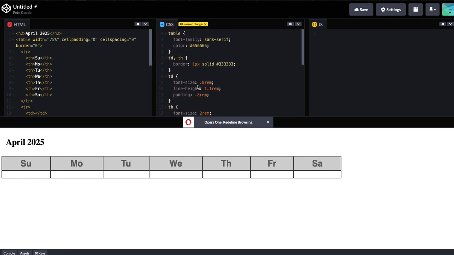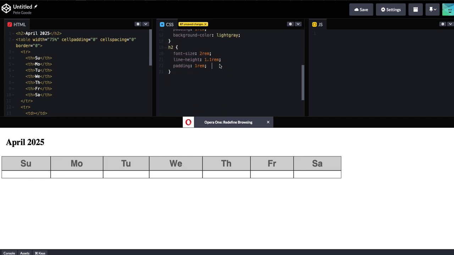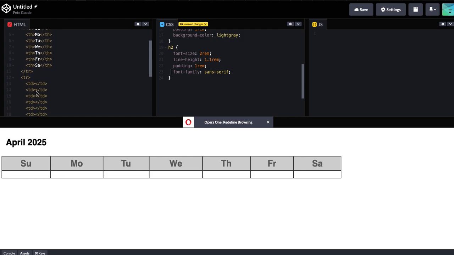We'll make sure that we copy that, the sans serif, and put that in my H2. All right, now we have April 2025. Now April of 2025 starts on a Tuesday.